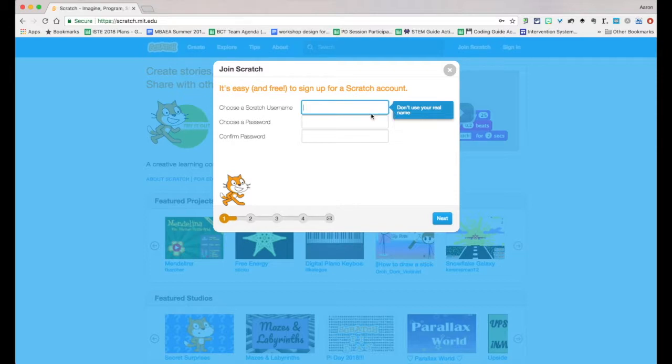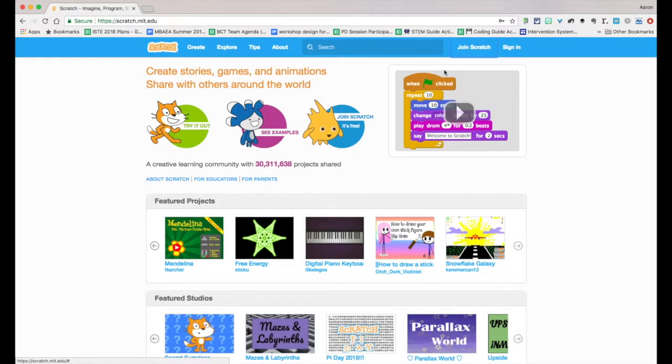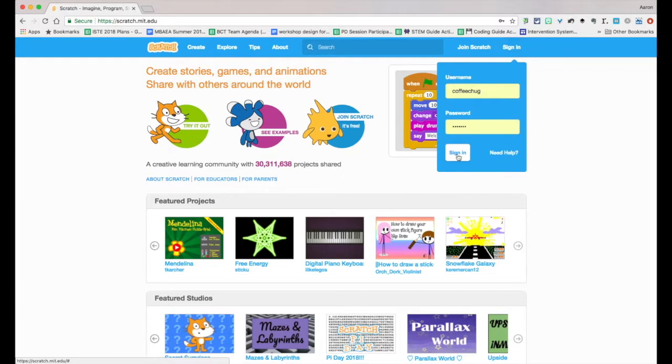Obviously, if you're a student, make sure you've got the teacher parent permission portals and all that stuff figured out. If you're a teacher or an adult, it's pretty straightforward. So I have an account, so I'm going to go ahead and log in. I just go to sign in here.